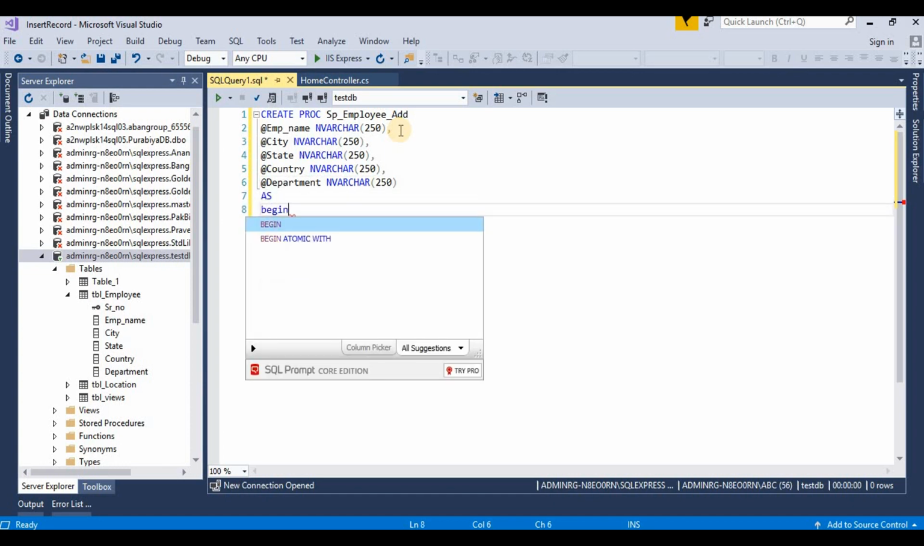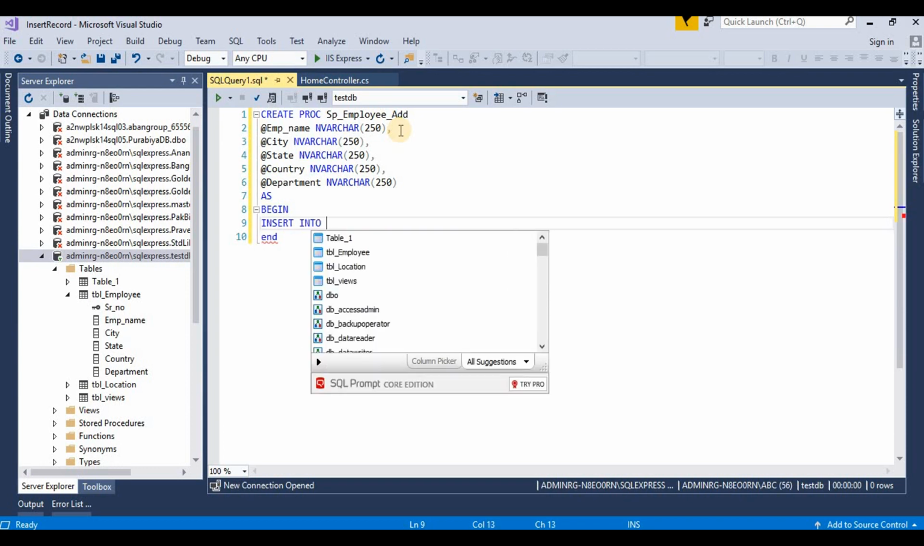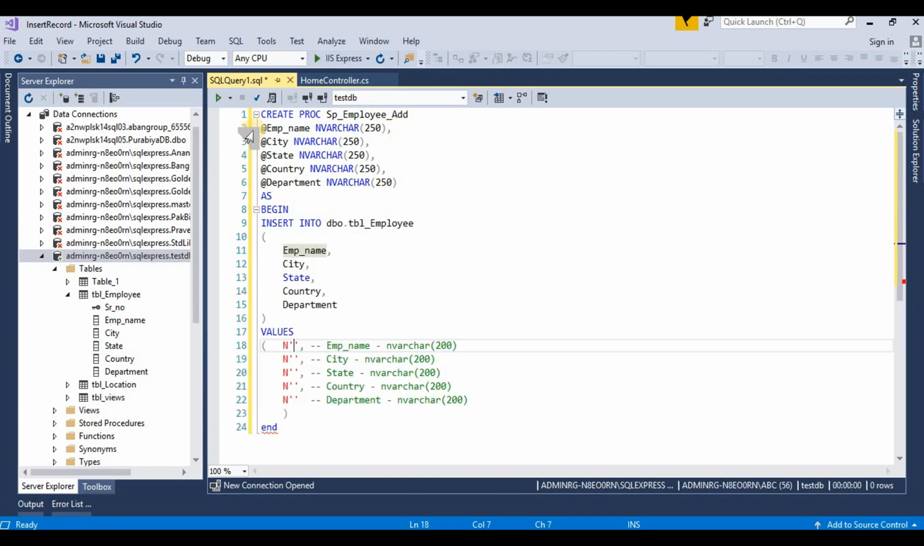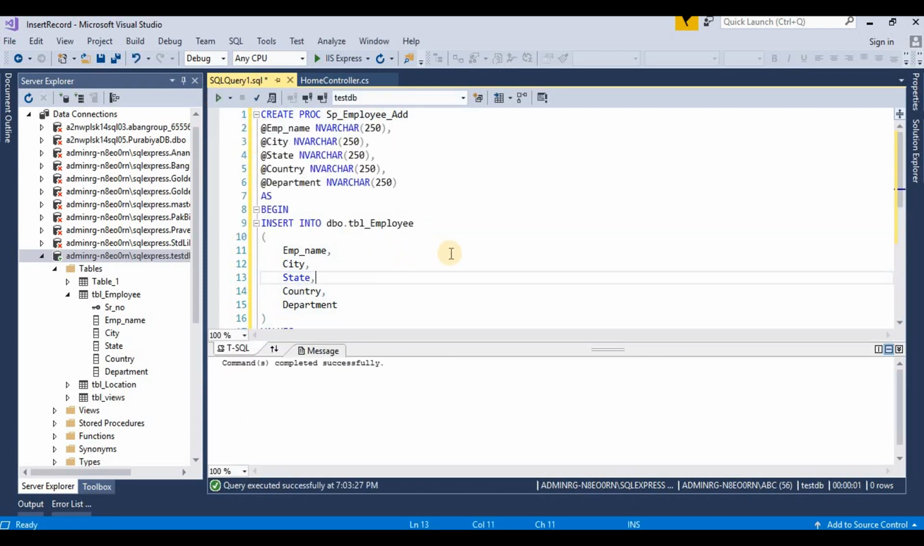It says begin and insert into TBL employee. Now we provide these values. Now I run this query. Now command completed successfully. In this video I will use ADO.NET for inserting records into this database table.